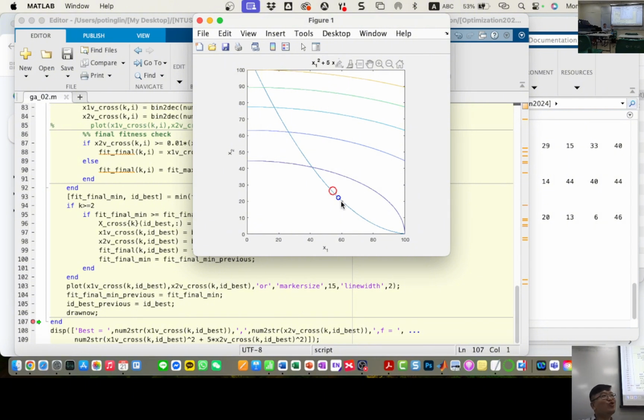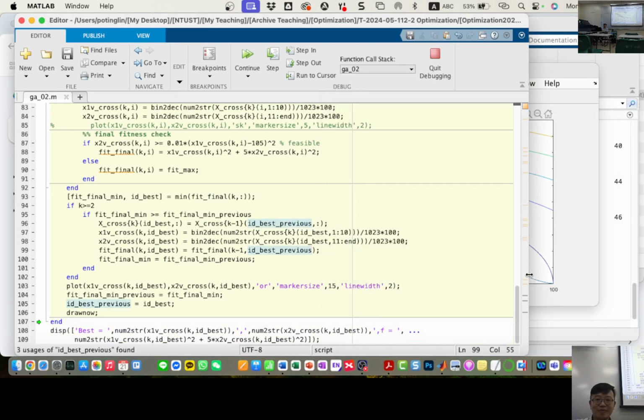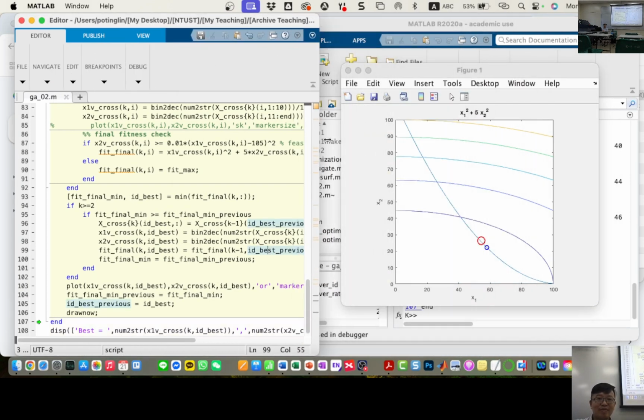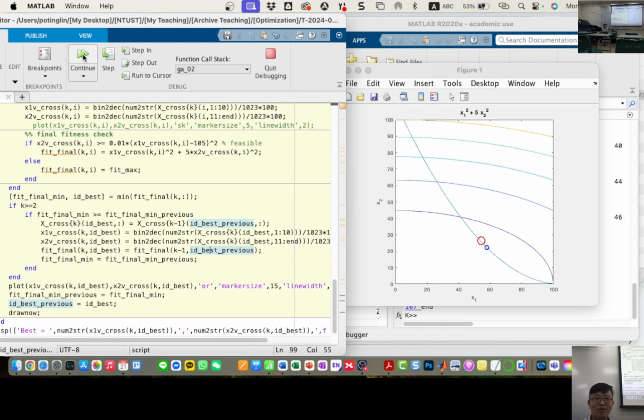So the blue circle is the overall best from the initial random process. The green circle is the overall best from all the random processes. So let's observe the movement of those blue circles and red circles. Let's continue to see if I continue the code.